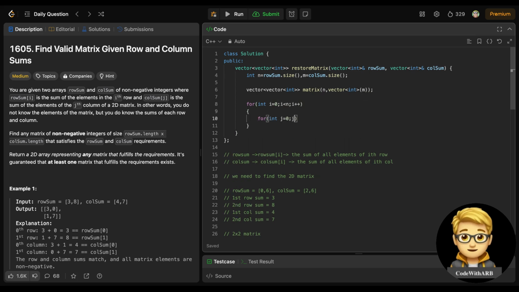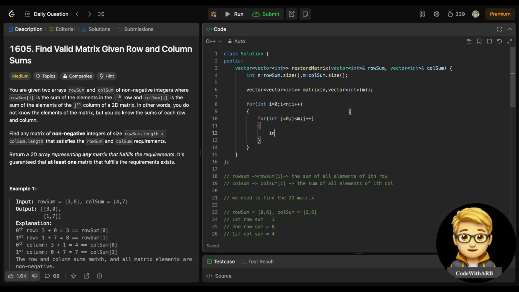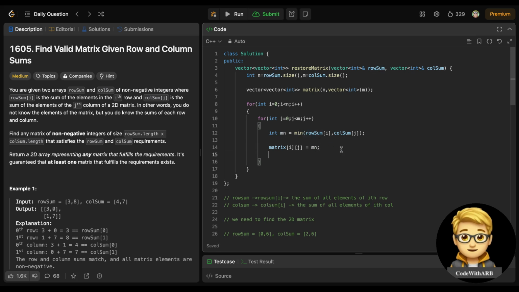So we will iterate in whole matrix, and what we need to do, we will check the minimum between the ith row sum and the jth column. That is what we will do. So we will check the row sum ith and the column sum jth. Whichever is minimum, we will just assign in our matrix, right? Also we need to reduce this minimum from row sum and the column sum, because we have already taken.